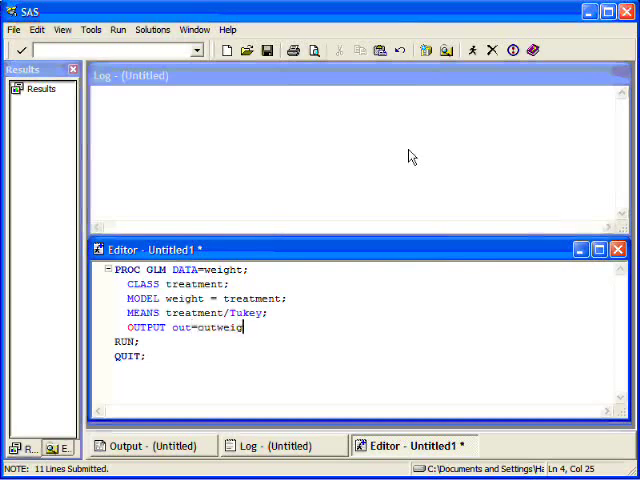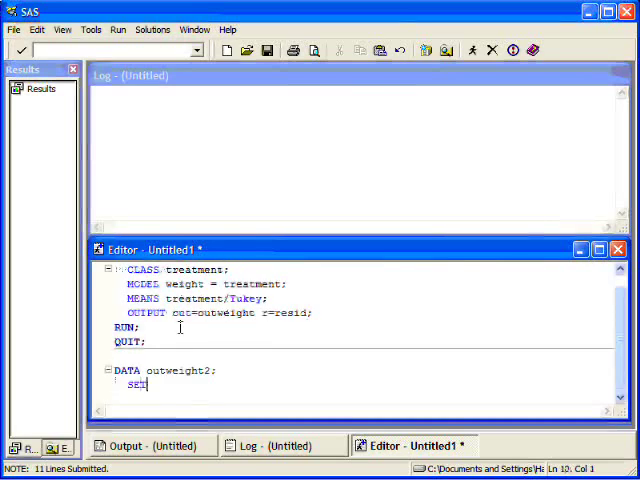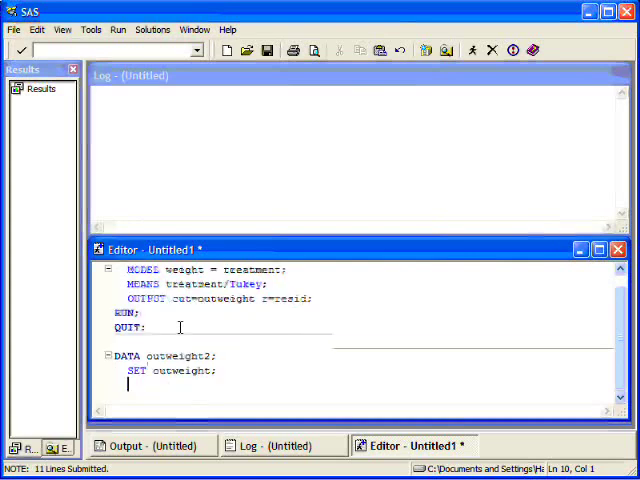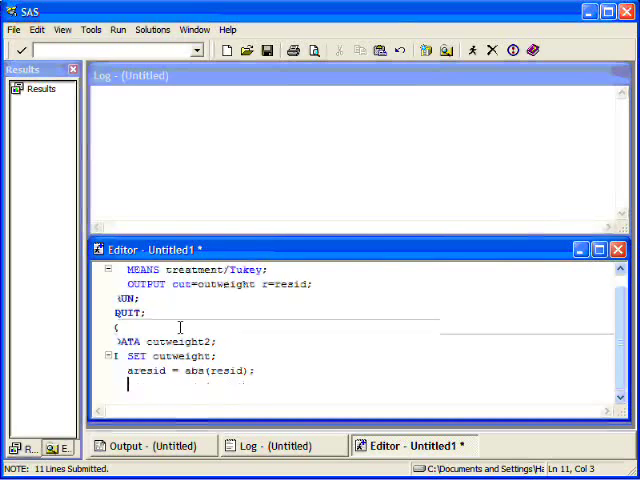I'm going to call this output out weight. And I'm specifically interested in the residuals because I wish to know if they have constant variance. Now, I'm going to need to use a data step as well. So my data, I'm going to call this out weight 2. The set is out weight. And specifically, I need the absolute value of the residuals.